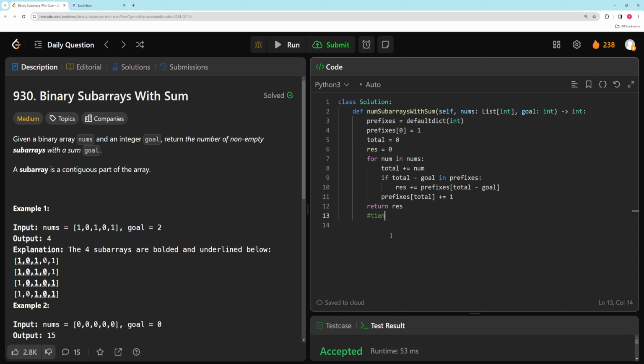So yeah, for this one, the time is going to be O of n, because we're going left to right, one pass. And the space is going to be O of n as well, because let's say all these numbers are 1 or something, then you can get n different numbers in your prefix sums, so that's going to be O of n.